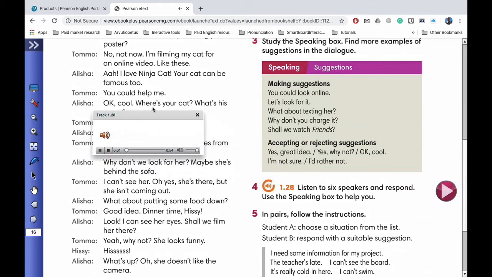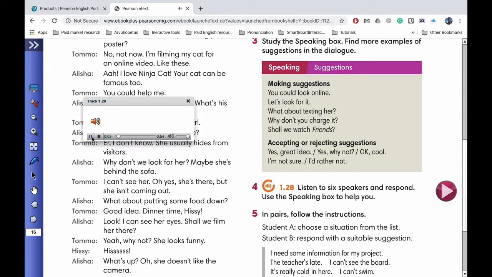Audio 1.28. 1. My phone isn't working. So what would you say? I would say, why don't you charge it, or why don't you switch it on? So what's your ideas? Or my phone is not working. You can say, okay, shall we watch Friends instead? So the next speaker.